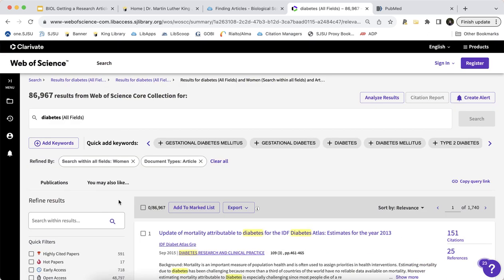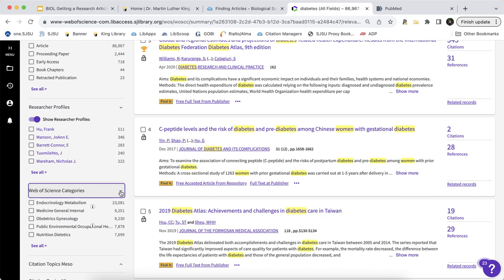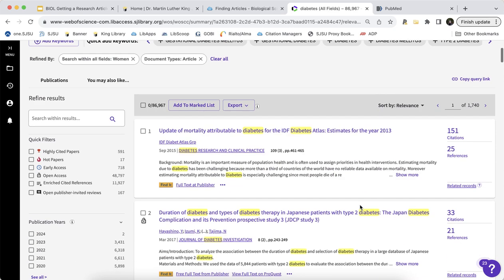That's the default. And then I also might be interested in the categories menu, and these are fields or disciplines. So it can help, maybe you're focusing on diabetes in pregnant women, so OBGYN might be useful. When you're looking through the articles, just know this is what takes up all your time. So plan accordingly, give yourself some time to actually do this. Do not procrastinate on the research part. Do it as soon as you can.